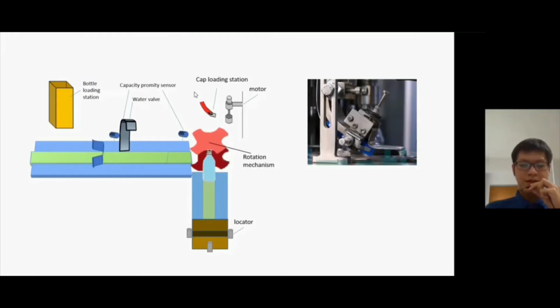The conveyor belt will transfer the bottle to the box, and we have added a locator for the box to prevent the box from moving when the bottle is falling down into it. That's all for me. Thank you.